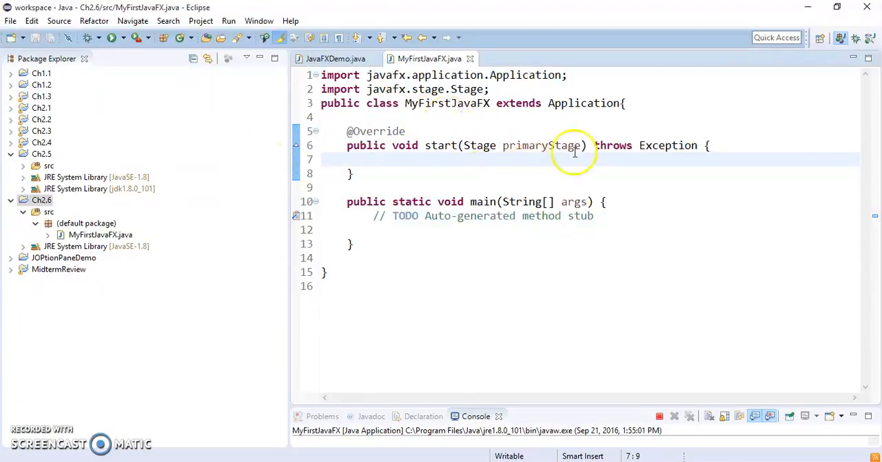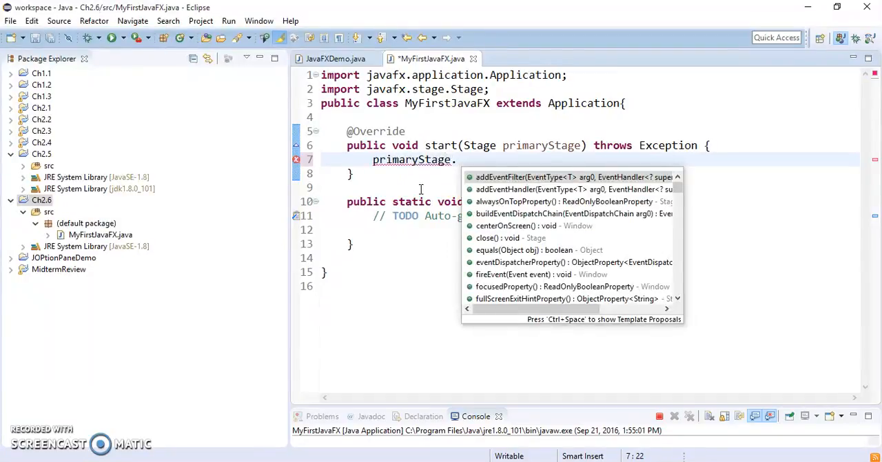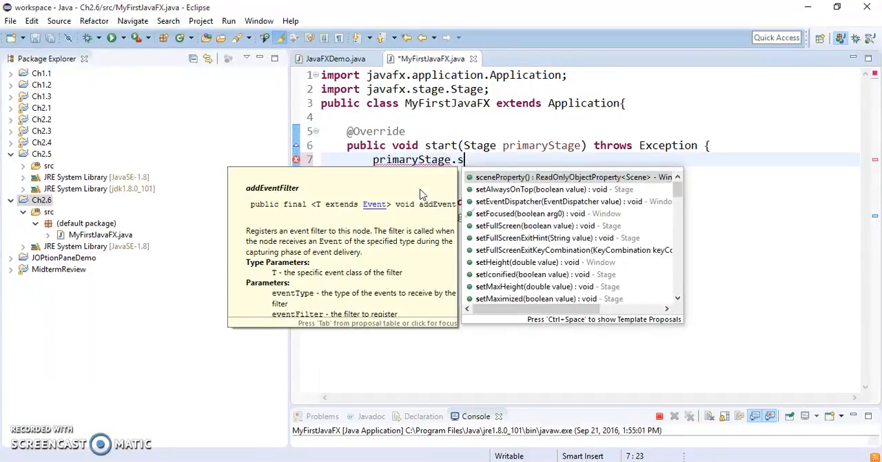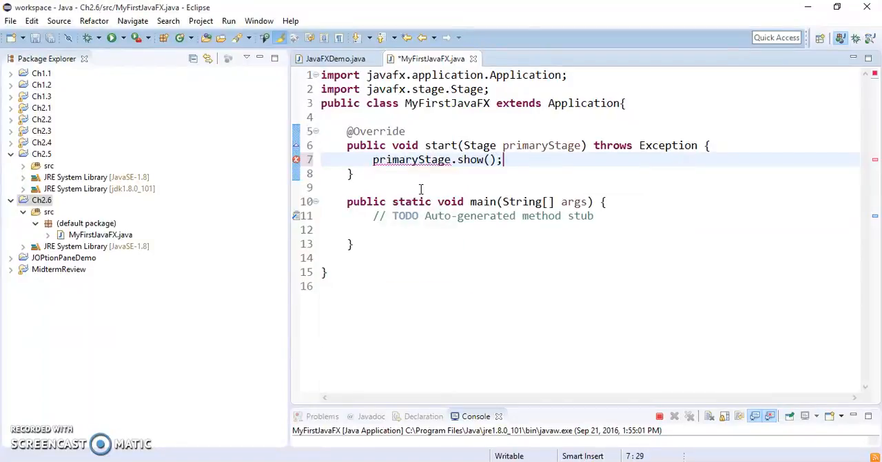So now let's talk about application itself and primary stage. Stage is the window, which has minimize, maximize, close. That's the stage, or the window here. Application is the whole application. Dot show, right? So if I make it show, primaryStage.show.